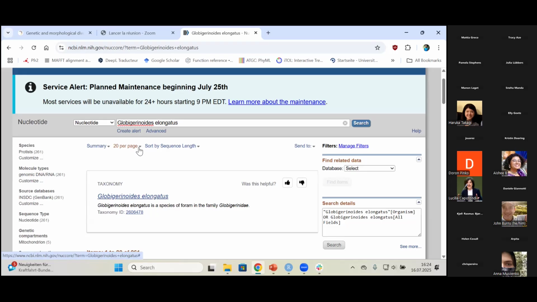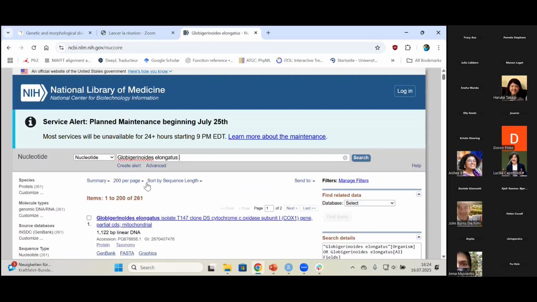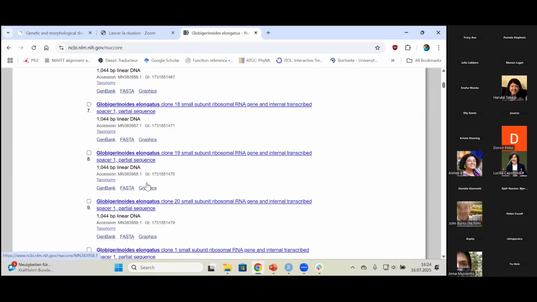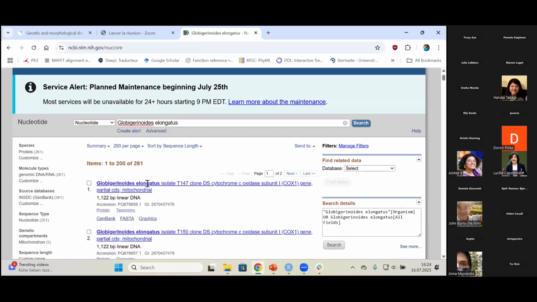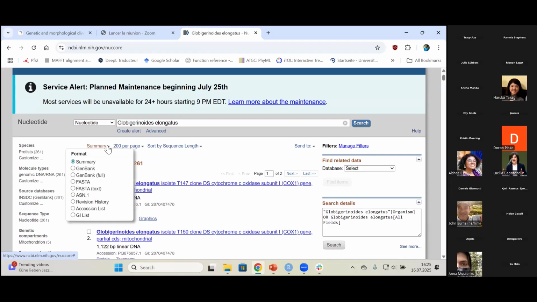What I'm going to do is show you how to just retrieve the sequence. Here, I can ask to have between 5 or 200 sequences per page to be listed. You could go to them one by one and retrieve more accurate information, but right now I just want to retrieve a batch of sequences. And here on summary, I'm going to click there. I will have a menu that opens. And here I'm going to go to something called FASTA, that is text.